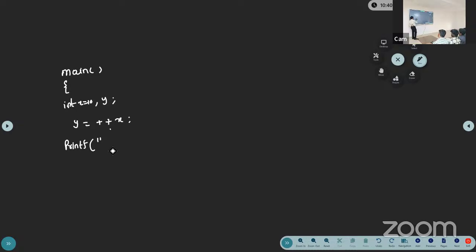Okay. So what type of value is it? What type is this x value? What format specifier do I need to mention? Percentage d. Why percentage d? Because it is an integer type, we need to specify percentage d. If you want, you can write a statement along with the value. In a simpler way, I am writing percentage d.